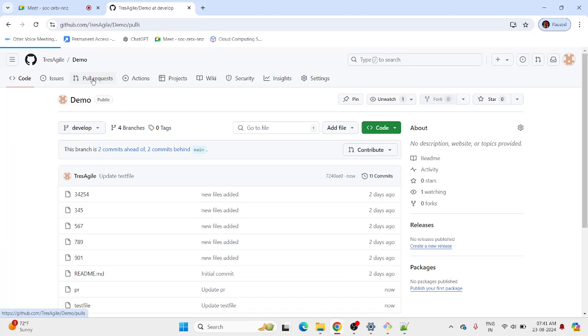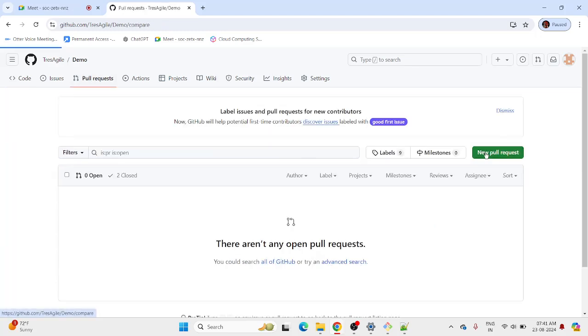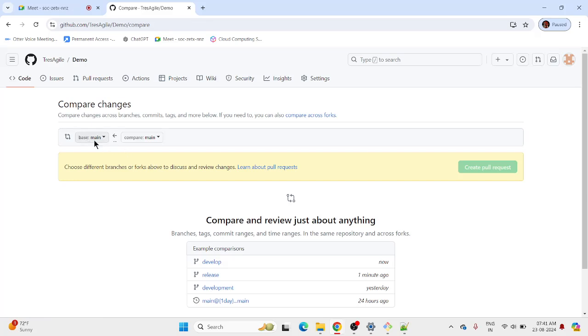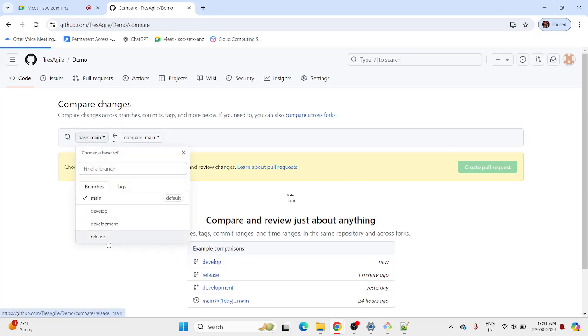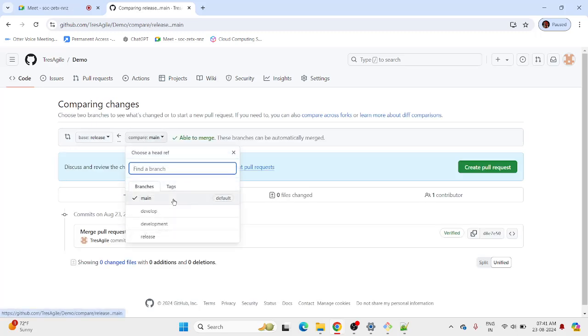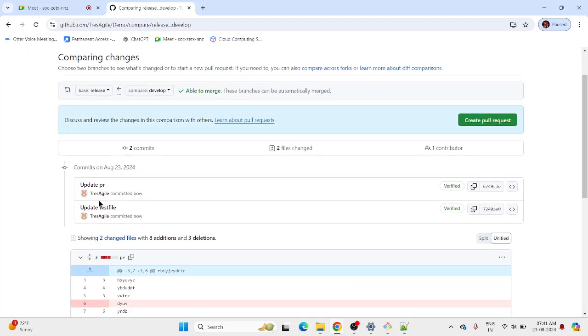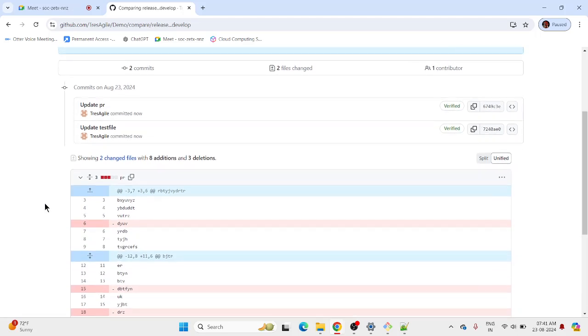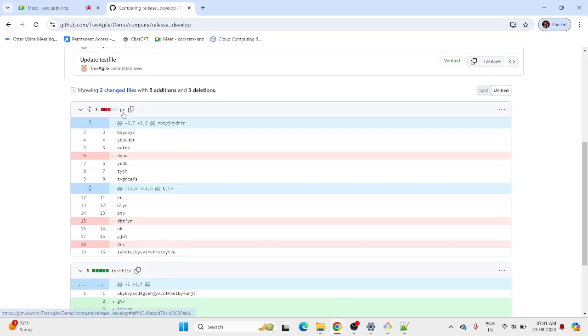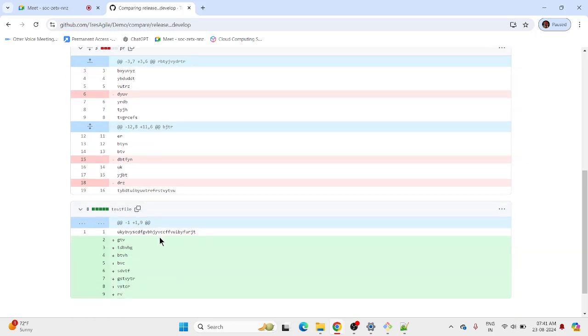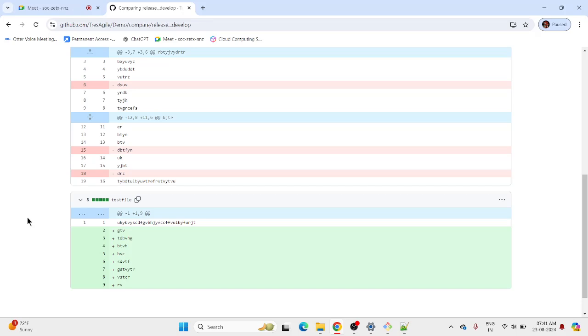Simple. Go to pull request, create a pull request. What is the base? You want to merge to the release branch from develop. Obviously, correct. From develop. See, it will show what the changes are. Two files are changed: the test file and the PR file, and these are the commit messages. And what is removed? See here. Let's say in the PR file we removed this line, this line, this line. And in the test file we have this line. You can see clearly what you're about to merge. This is one of the advantages.